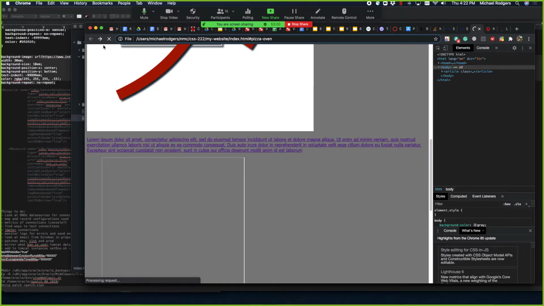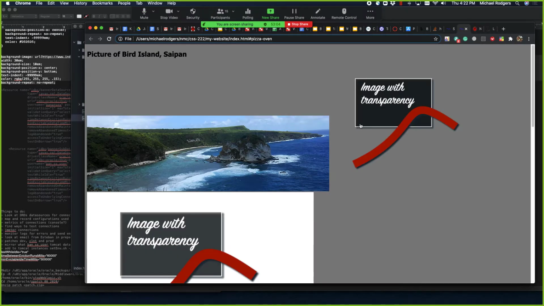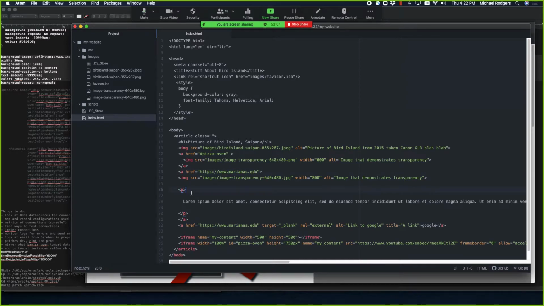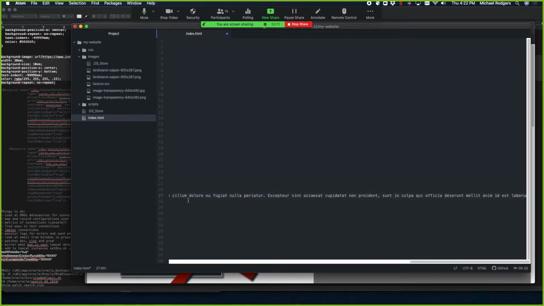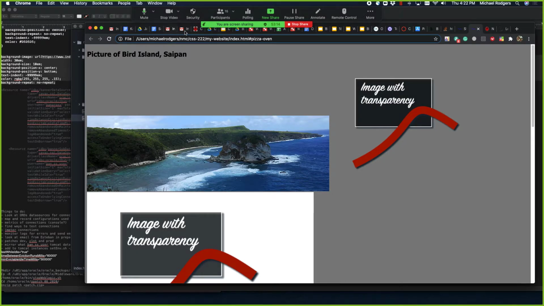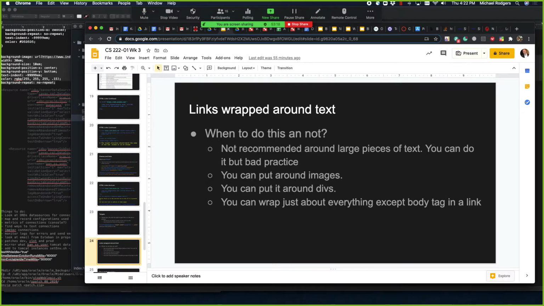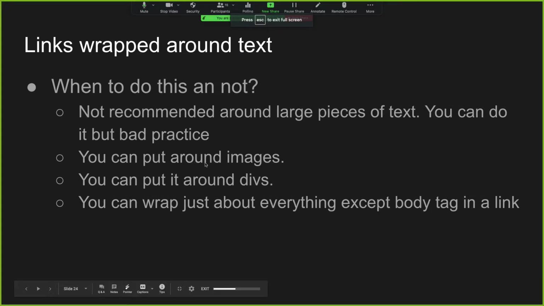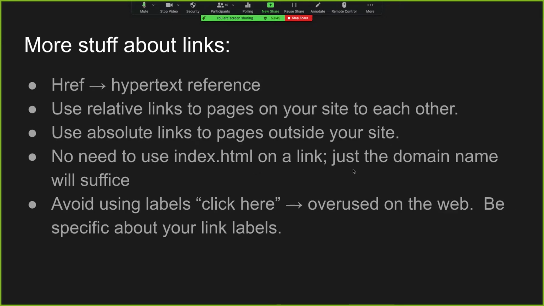So you can click on it, and of course it'll take you out completely. Now, I point this out because sometimes there are valid uses of it, but in general we don't want to do that. It's not recommended. You can put it around images, you can put it around divs, you can wrap just about everything except the body tag, because body is a parent tag that can only be wrapped by the HTML tag itself. So the href can only wrap around things that can be inside of a body tag.